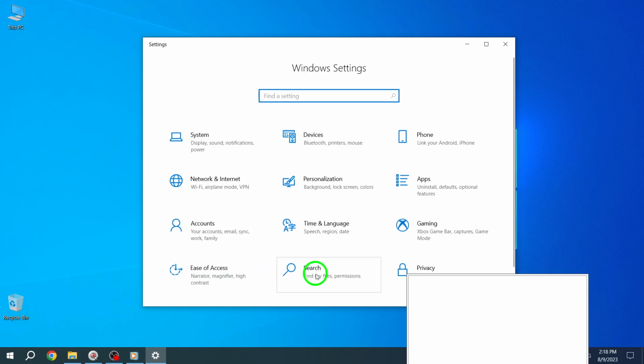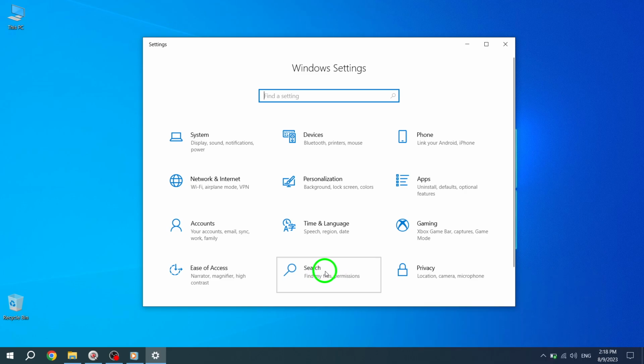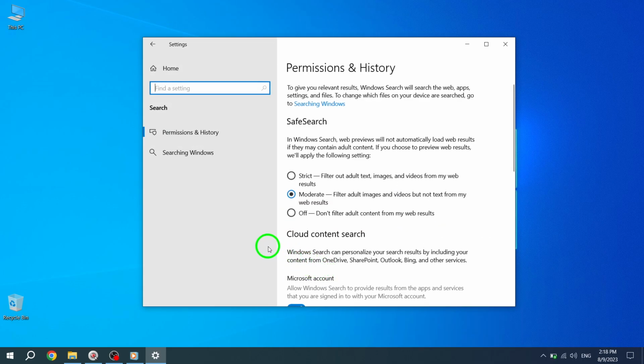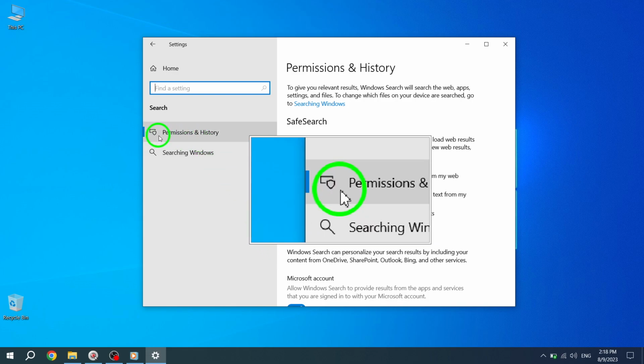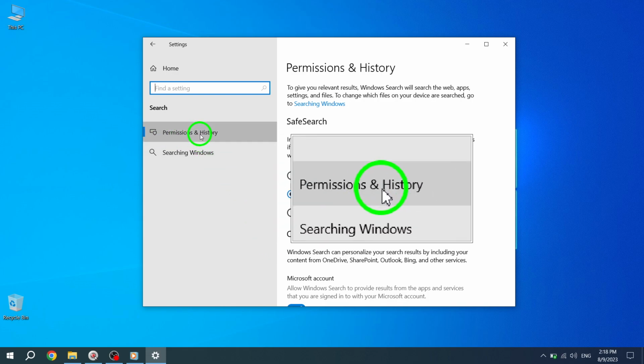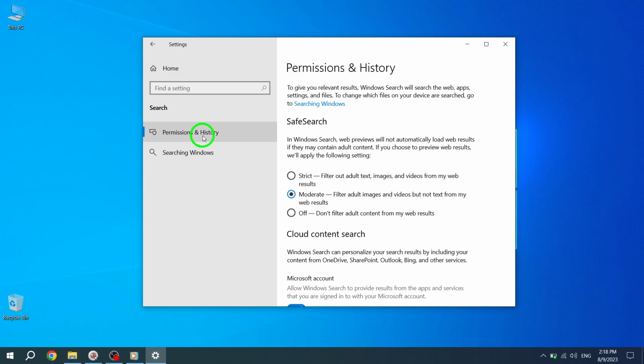Step 3. In the Settings window, locate and click on the Search option. It is represented by a magnifying glass icon. Step 4. Once you are in the Search settings, click on Permissions and History. This will open the Permissions and History options related to your search activities.